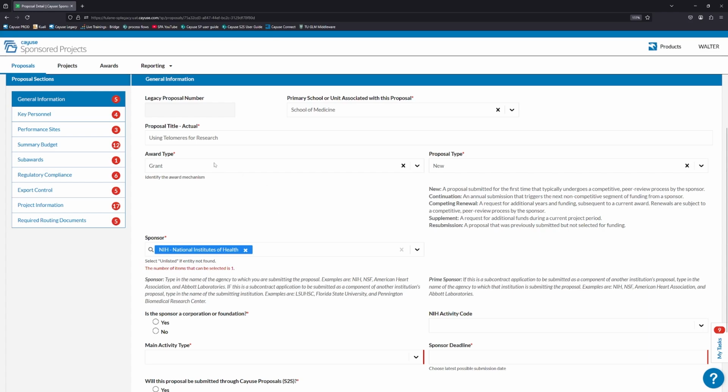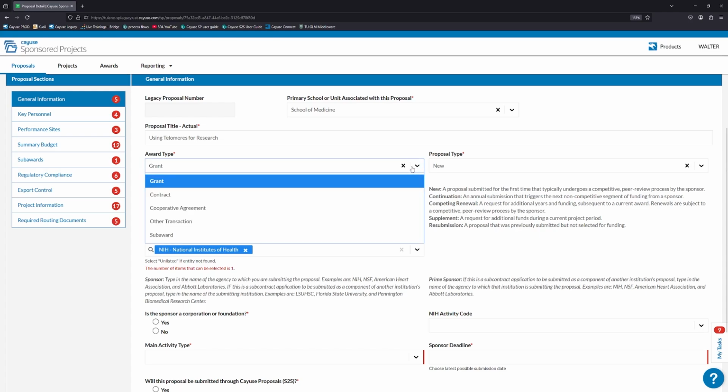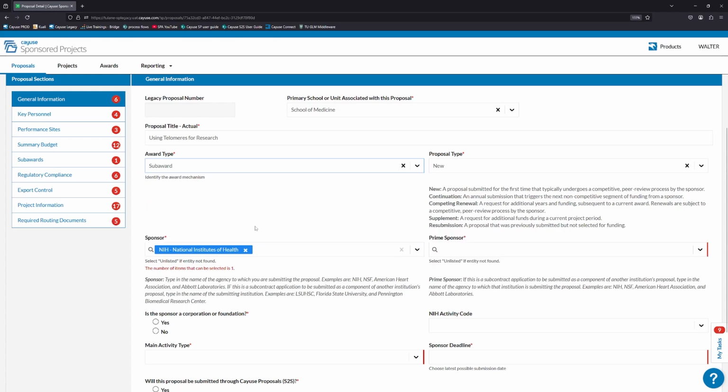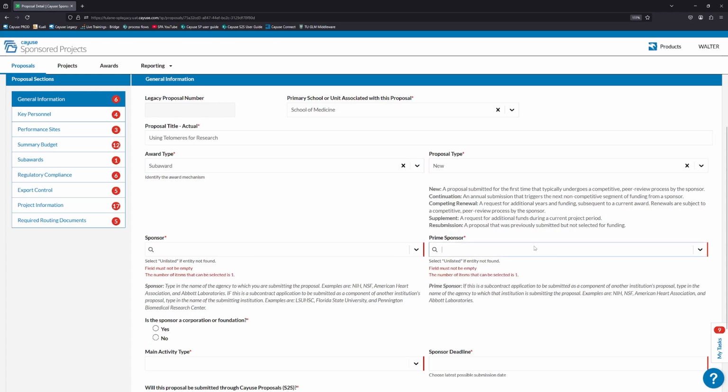I will talk about now the award type. What if this was a subaward? If we were a subaward on another institution's proposal, we would select subaward. And you'll notice when I did that, this prime sponsor area appears. This means that we have to enter the prime sponsor for this proposal. In this case, it's going to be NIH.